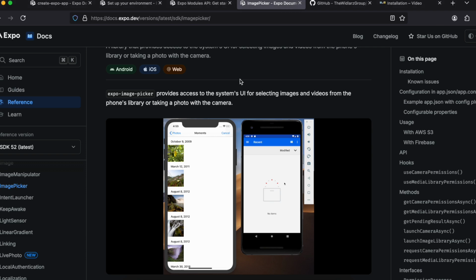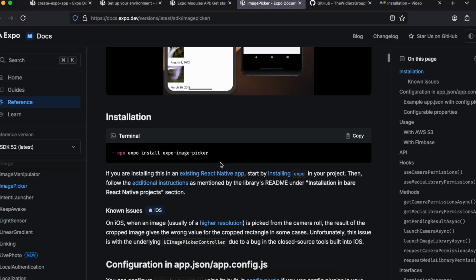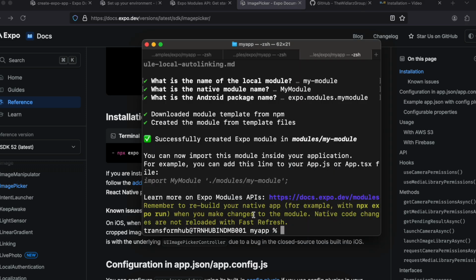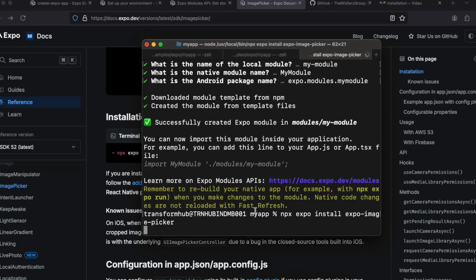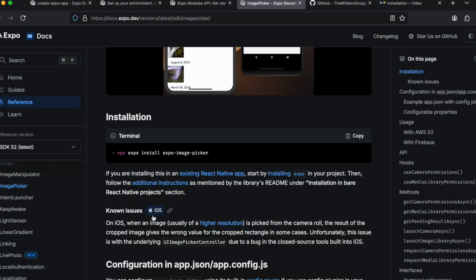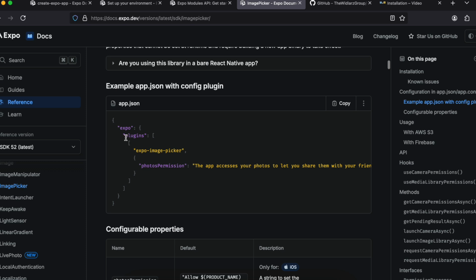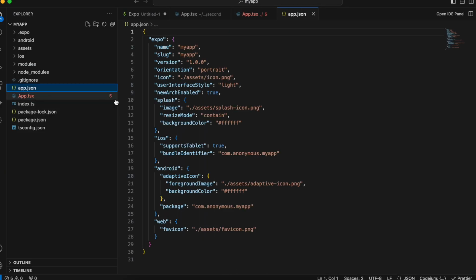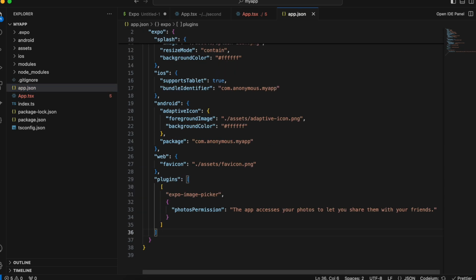Okay, so the next step which we have to do is we just have to run this particular command. So I'll just copy this. I will go to my app. I'm already inside my app in my terminal, and I'll just run this particular command, so it will install that dependency for us. And we also need to add this plugins folder which you see. So I'll just copy this, and I will go to app.json over here, and here you can see this is my Expo, right? So I will just add a comma after this, and I'll just paste it.